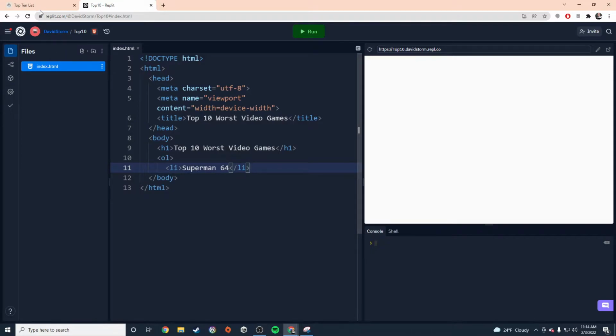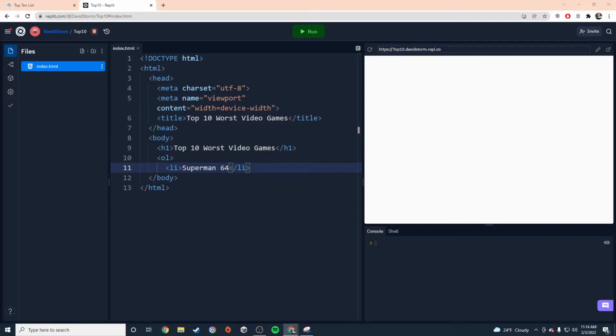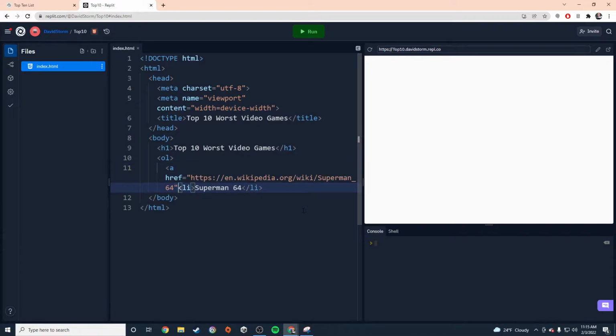But I actually want to create links here because in the top 10 list assignment, it says we need to create links to an image or a website related to your top 10 items. So I probably should have done this before. I'm going to look up a website related to Superman 64, and I'll just grab the Wikipedia page here. And I'm going to just grab that URL. And inside this list item, actually, the list item is going to go inside of my anchor. Let's do it that way. I'm going to create an anchor element. And the href is going to be equal to that link that I just copied.